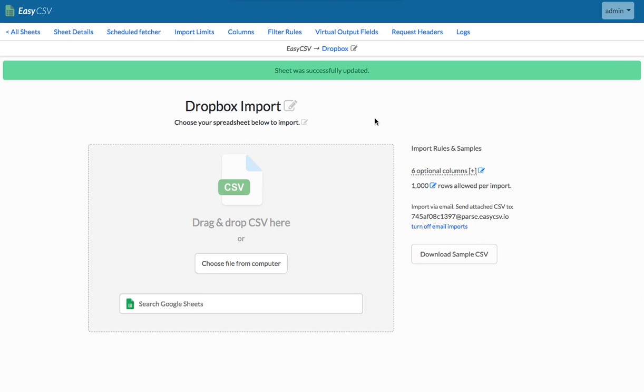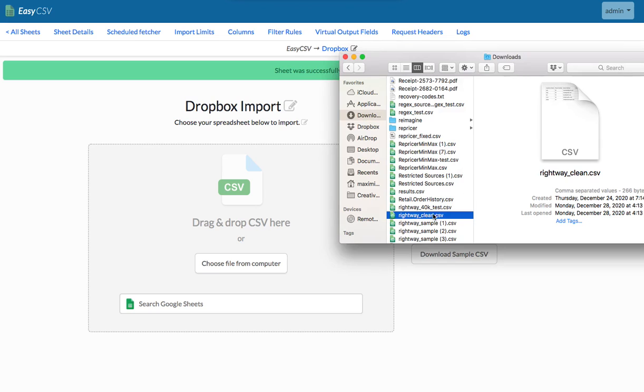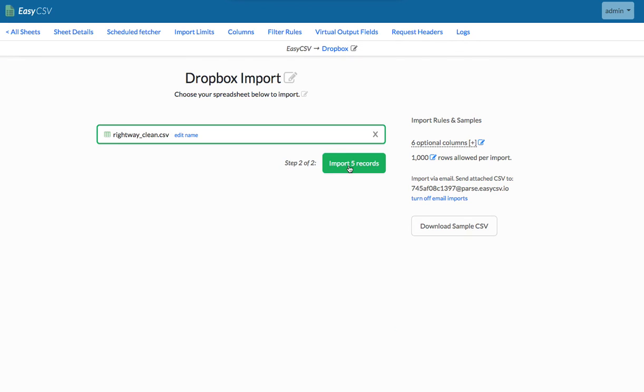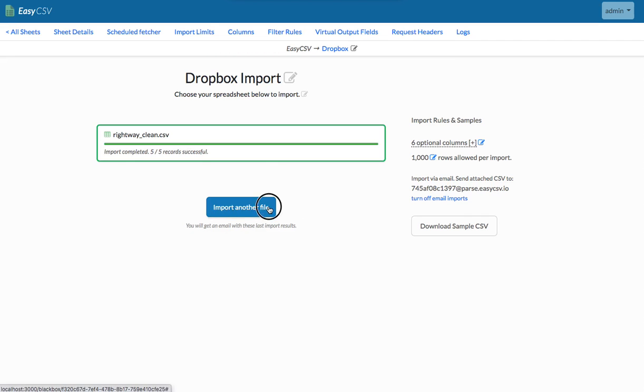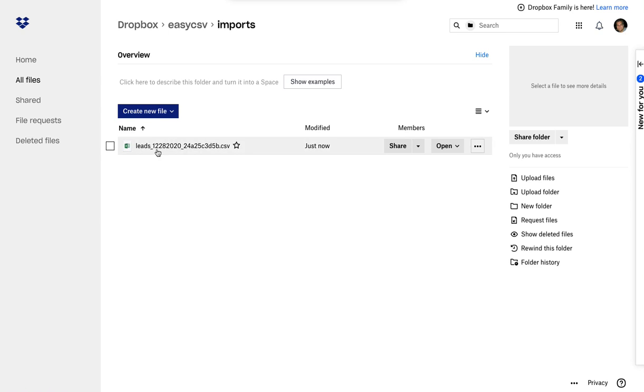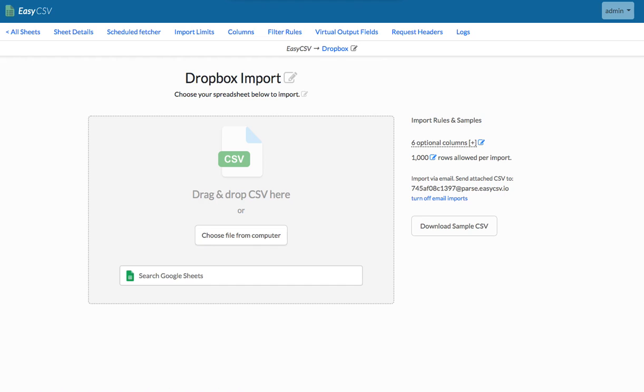Now, what would happen if we drag this file is that it would just upload the exact same file. So let's just do that real quick. Cool. So that uploaded the file into Dropbox. You see that the date changed and it has a unique ID. So, we don't really want that.